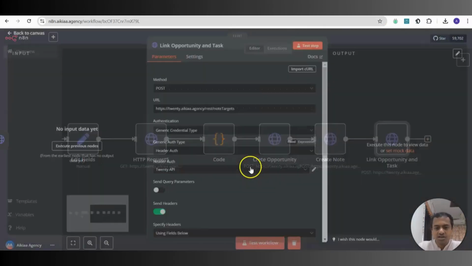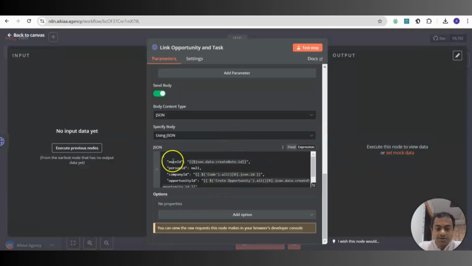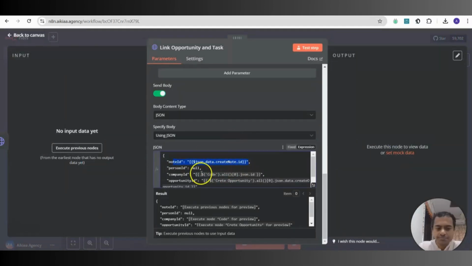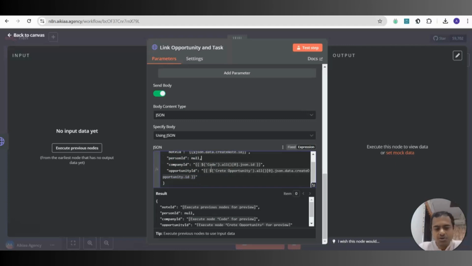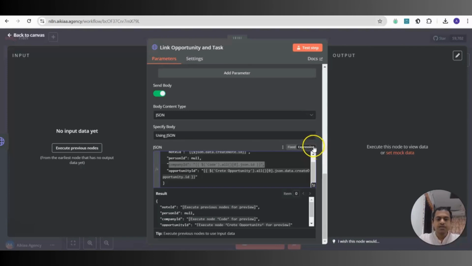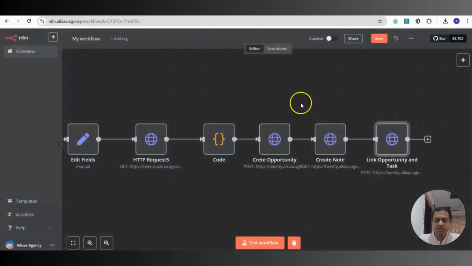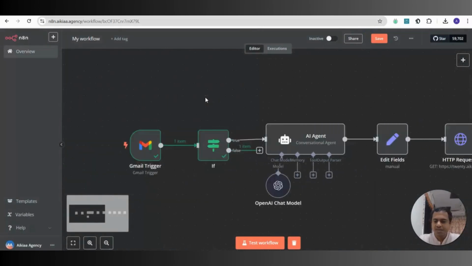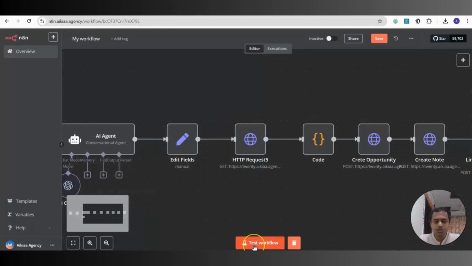And lastly, very important, I will be adding note ID, which I just received from the previous note. Person ID, I will be keeping it as null, as I said earlier, because it will take some time. It will require me to add additional nodes to get this. Now, company ID, we will be fetching it from code. Code was the filter function which gave us the company, and that makes our link opportunity and task node. And finally, we have our entire workflow ready. And let's run this. Let's see how this one works.